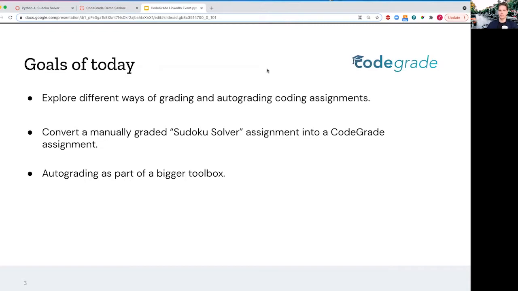So what are we going to do today? The goal is to give you an overview of how to grade and mainly auto-grade coding assignments. We're going to do that in a workshop kind of way, where we're going to convert a manually graded Sudoku solver, the assignment we always use, into a CodeGrade assignment. We're going to take you step by step from really simple, not even auto-grading things, to very simple auto-grading, to more advanced with unit testing, code quality checking, and that kind of thing.